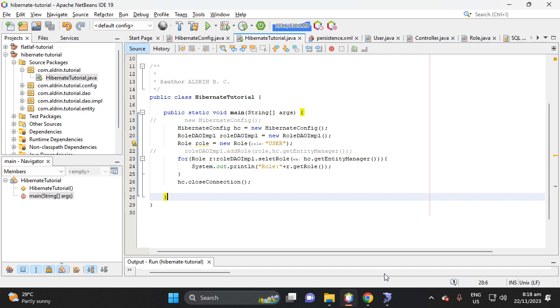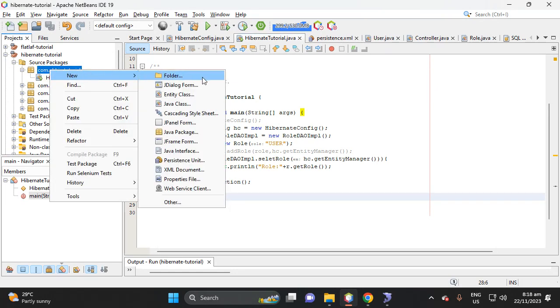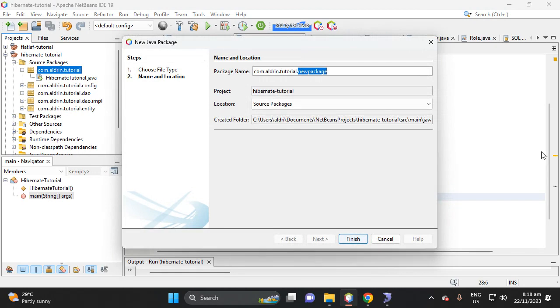In this video, I will be creating the GUI, then display the data of the user. So let's proceed. Right click this package, then let's add Java package, then let's name it GUI.